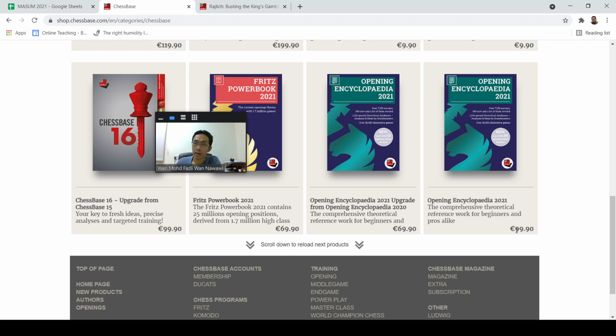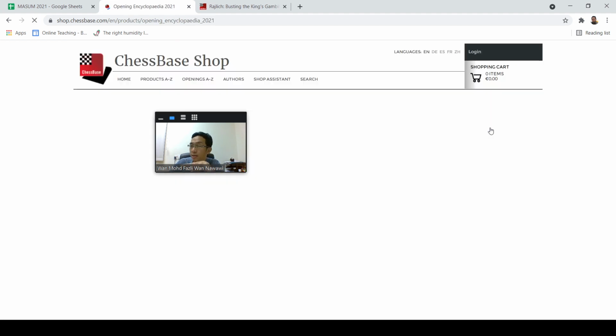That's all. Okay, so for example, opening encyclopedia is under database. Let's see first. Normally in ChessBase, when you have the previous version, you get a small discount lah. But if not, it's around 400 ringgit. So let's see first what is opening encyclopedia.